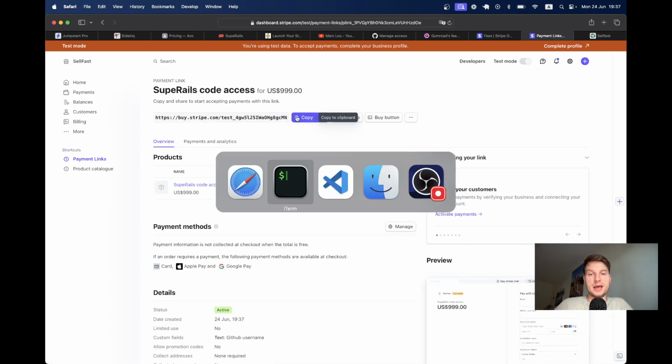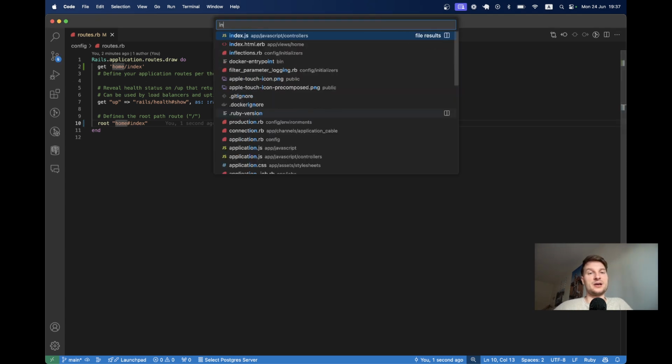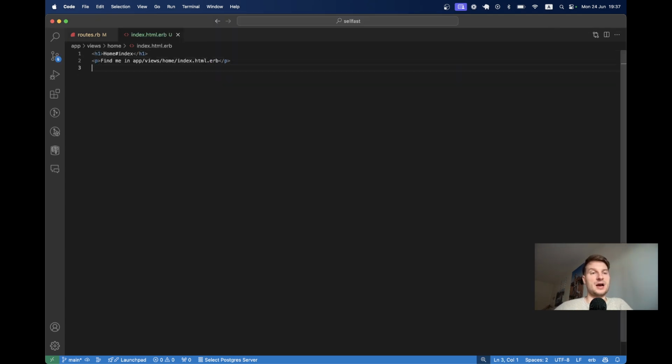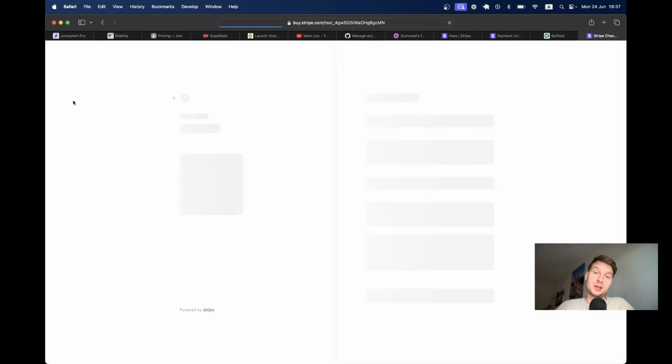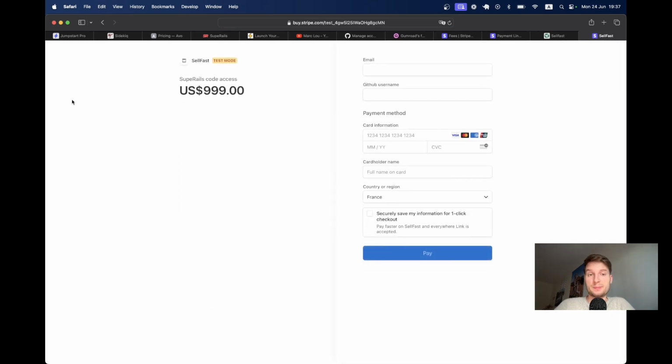I will copy this link and put it on my home index page. I will add a link_to Buy Now. I will add the link and the target blank so that it opens in a new tab, not the same tab. Okay, let's go back to our application. I have this Buy Now button. When I click the button, it opens the Stripe checkout.